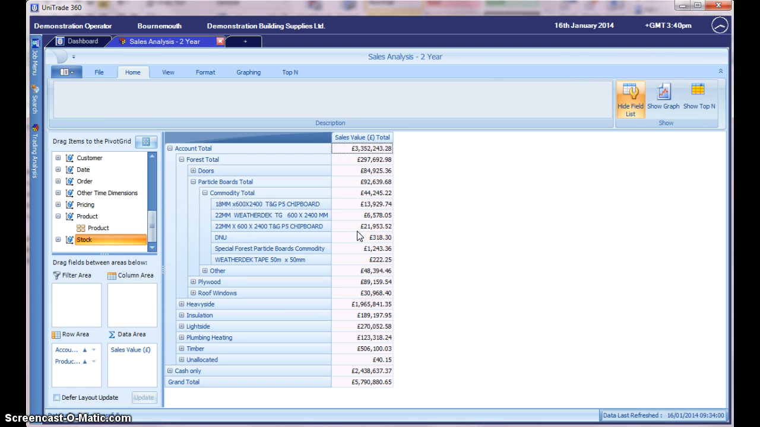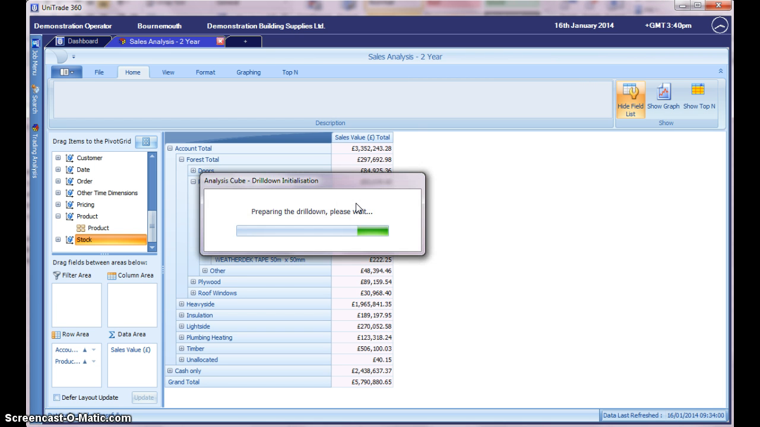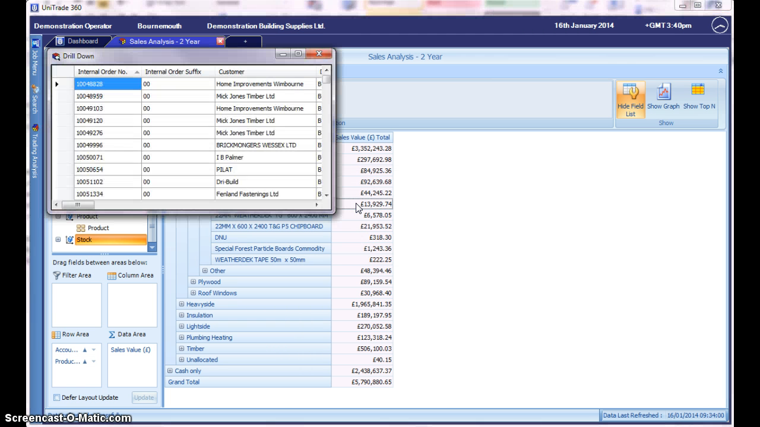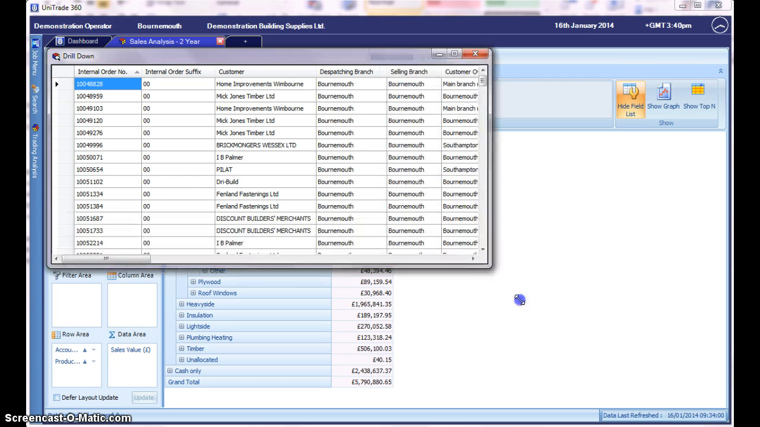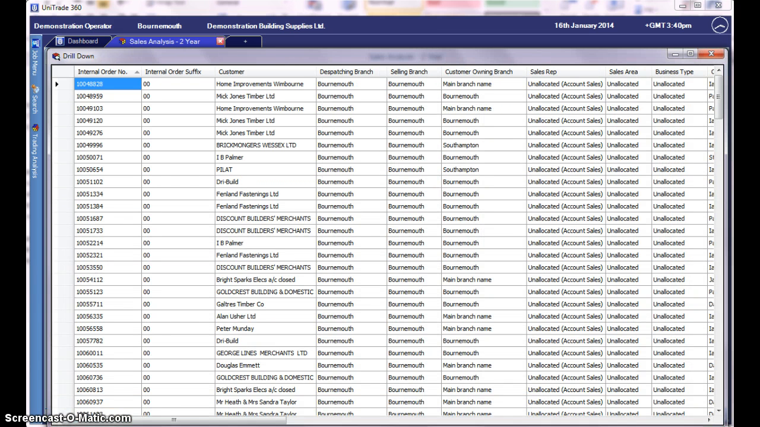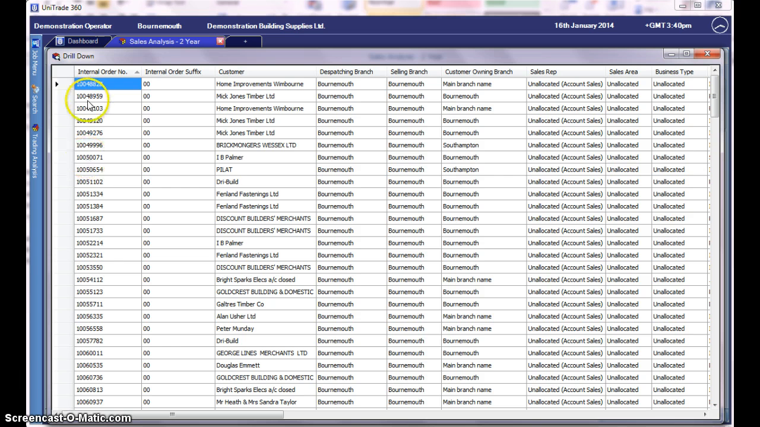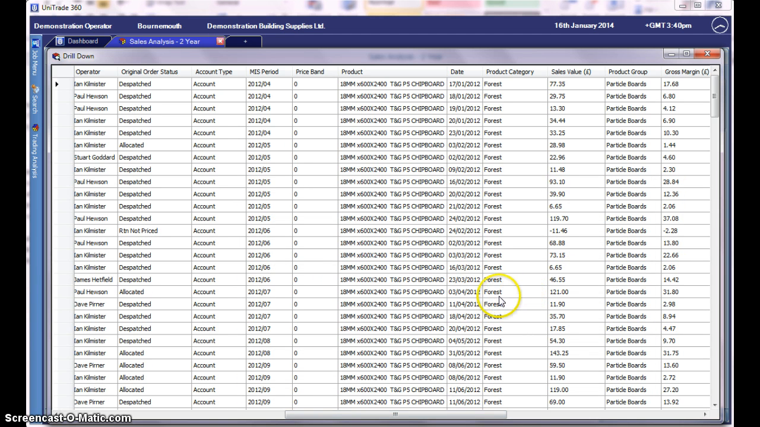The drill down then goes a step further. Where you see any total, you can double click on that cell. And that then goes into the database and brings up a listing of all of the individual order lines that make up that total. If I expand that grid, you can see the individual order numbers, who the customer is, the branches that have been making the sale, things like sales values.